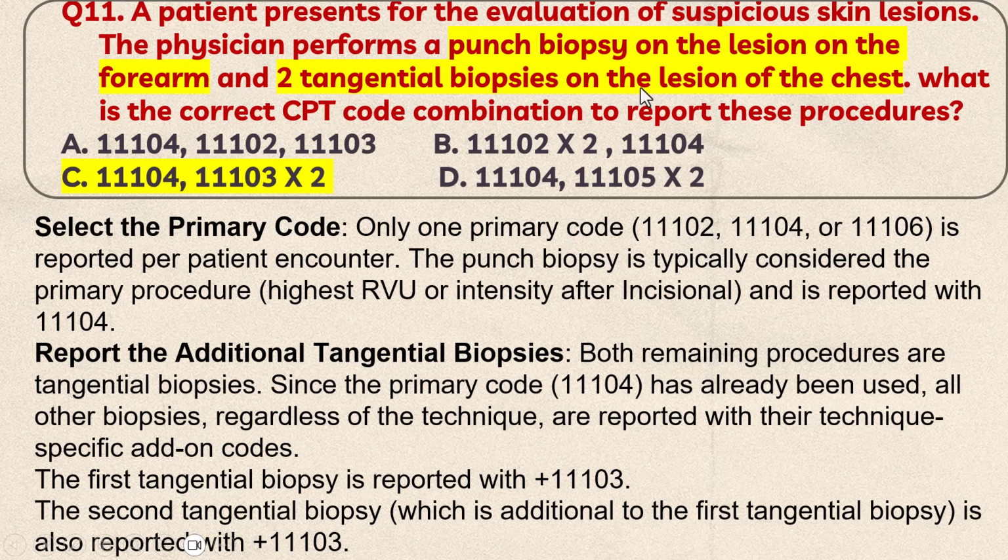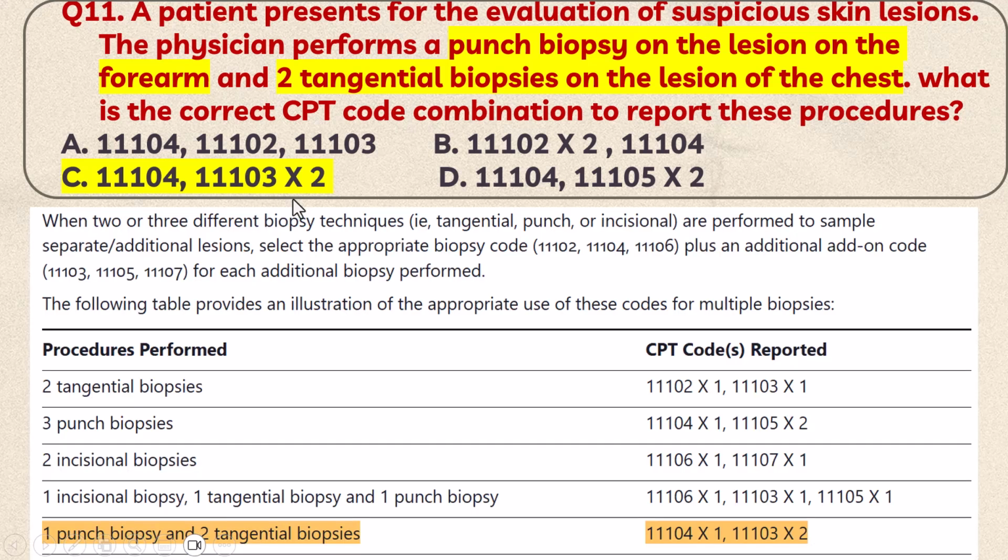So for tangential biopsy, you are using 102, but you have to use the add-on code only. The first tangential biopsy is reported as 103, and the second tangential biopsy is reported by multiplication. So the correct answer will be answer C. This is the example provided in your CPT codebook. When you see the CPT codebook example, you can see here one punch biopsy and two tangential biopsies. The coding is like that: 11104 and 11103 times 2. So you can check your CPT codebook as well.